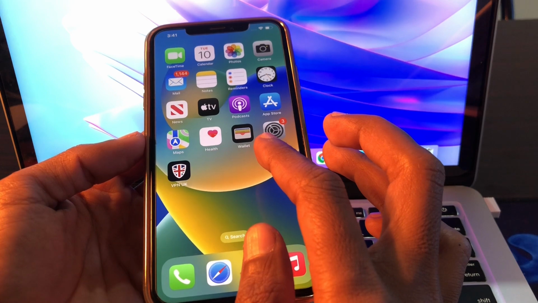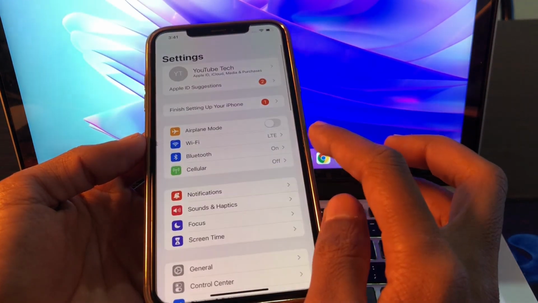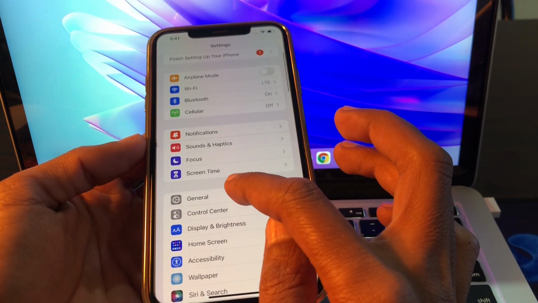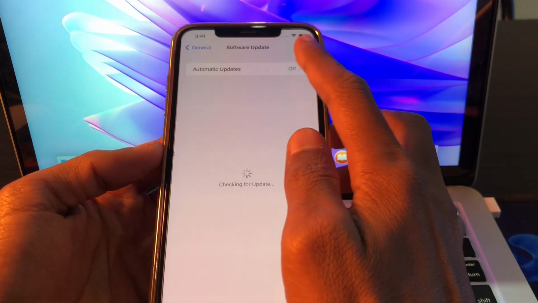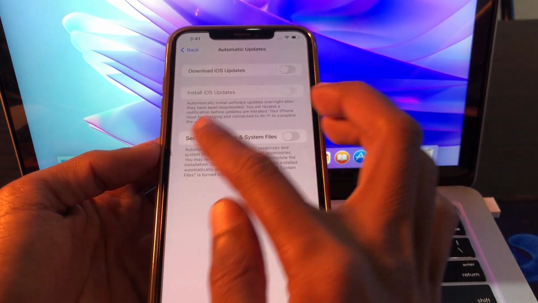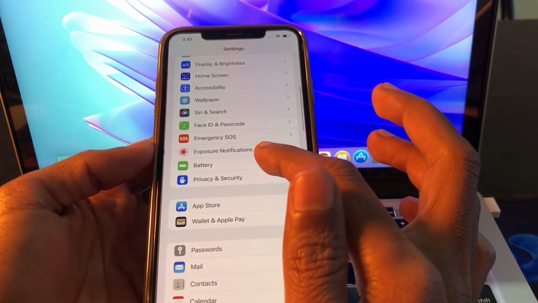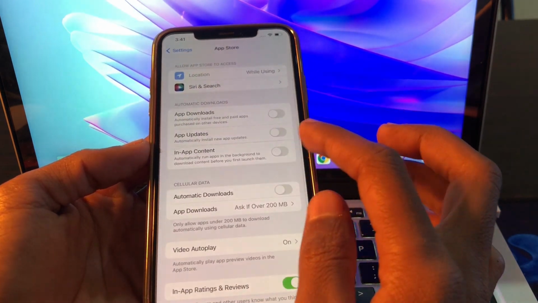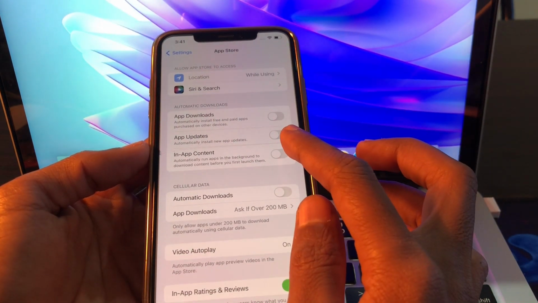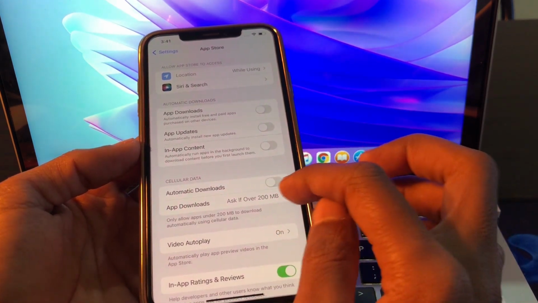So the next step is disable automatic download and app updates. For that you can go to settings. First of all, go to general and click on software update and make sure that you disable automatic software update. So once you have done this, now disable automatic download for apps. You can go to App Store, then make sure that you toggle and turn off automatic downloads.